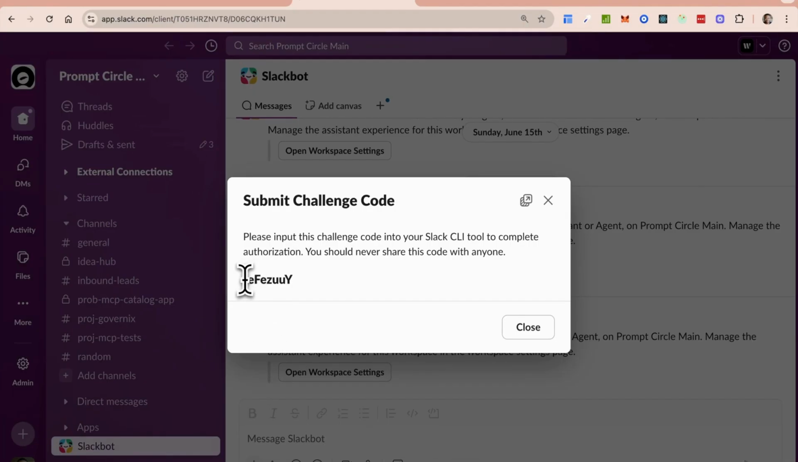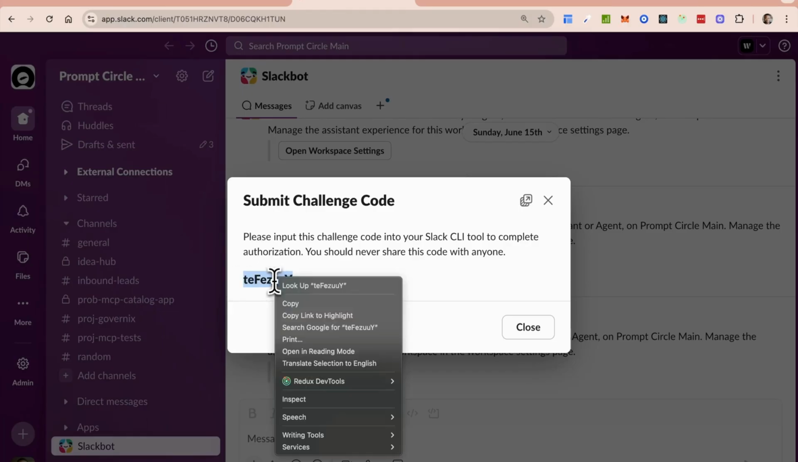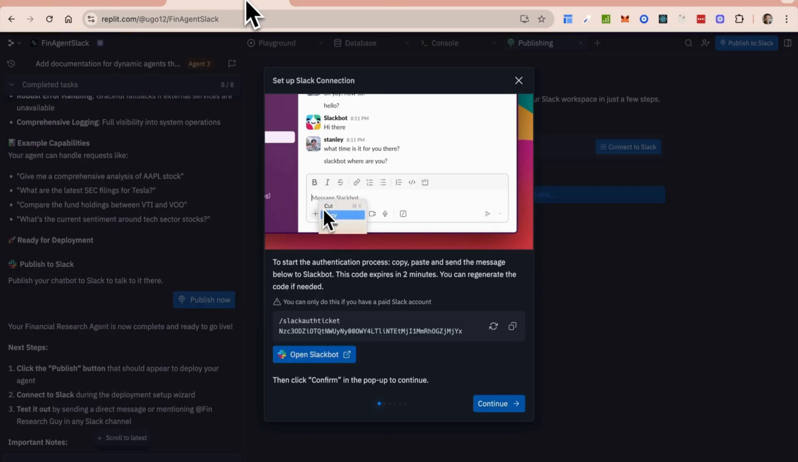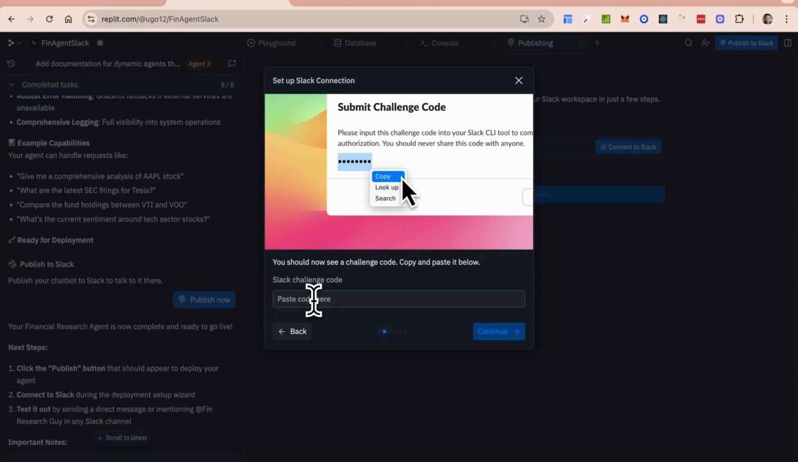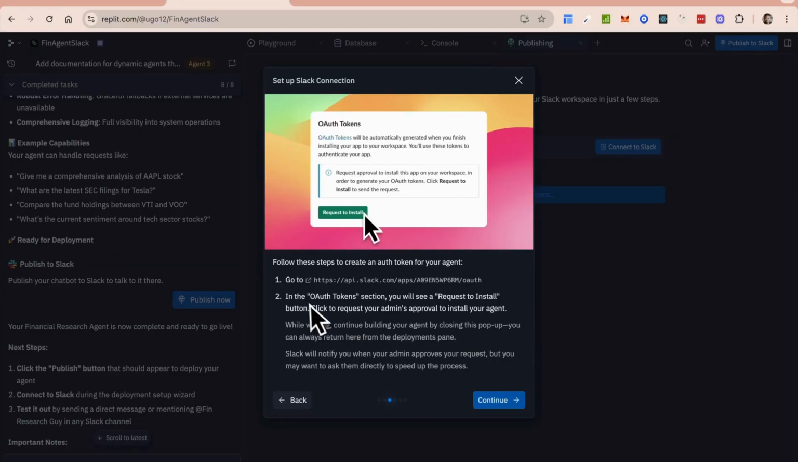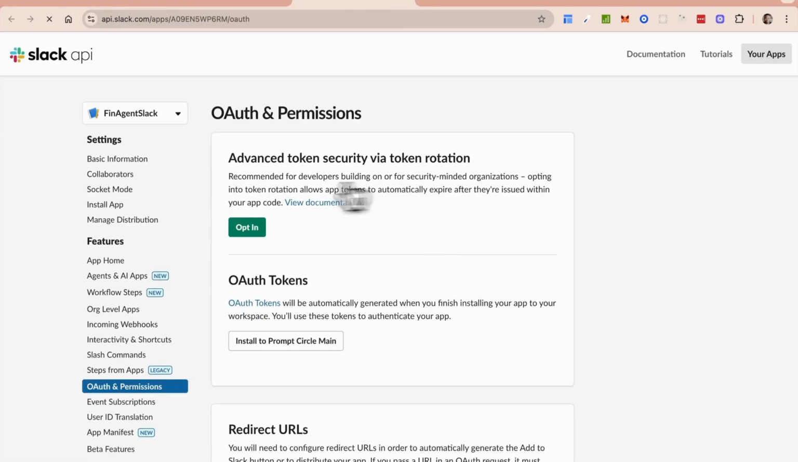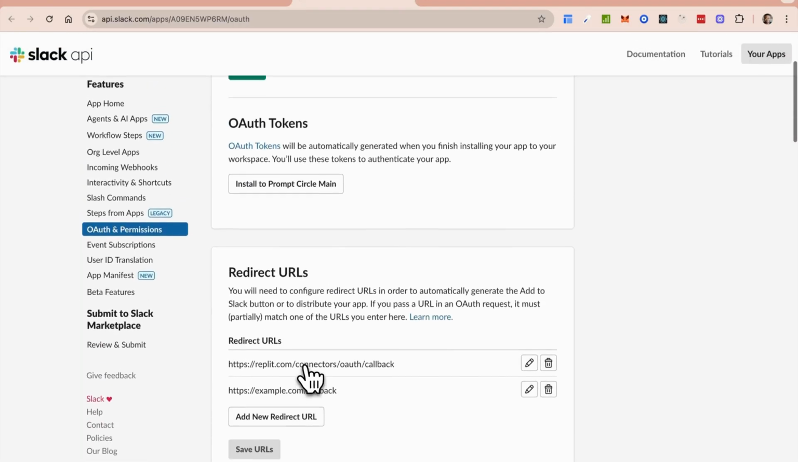All right, let's go ahead and get this challenge code. I'm just going to copy it and go back in here, go to continue. We want to paste this code here so this connects our Slack interface. I'm going to hit the continue button, and now we should actually see our Slack application. So I'm just going to open this up. This takes us to our Slack agent. As you can see, it's right over here.